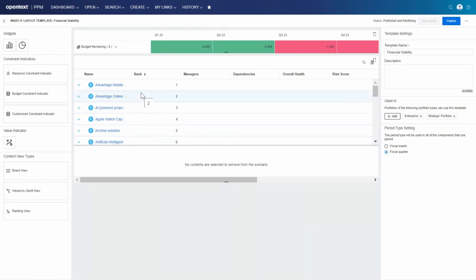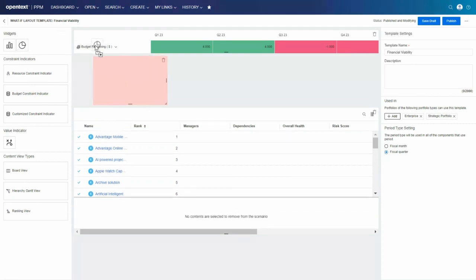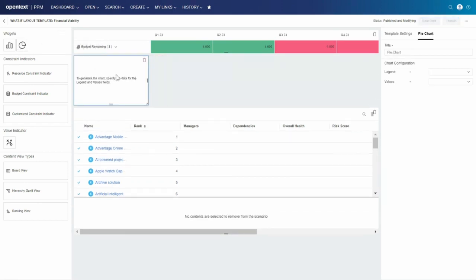And in this creation view or editing view, I have down the left-hand side all of the different items that I can drag and drop onto the template view itself. So if, for example, I would like to see a graphical widget, I could go and pick a pie chart, drop the pie chart onto the screen and create my definition of that chart on the right hand side.